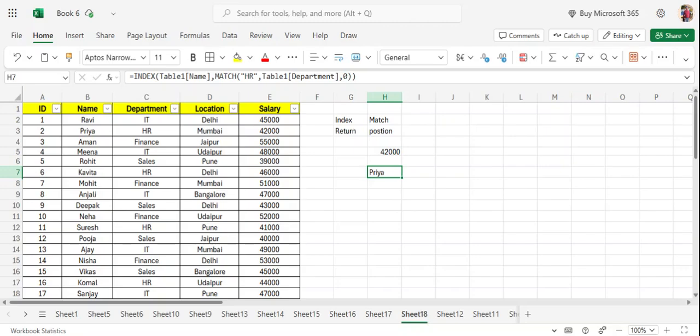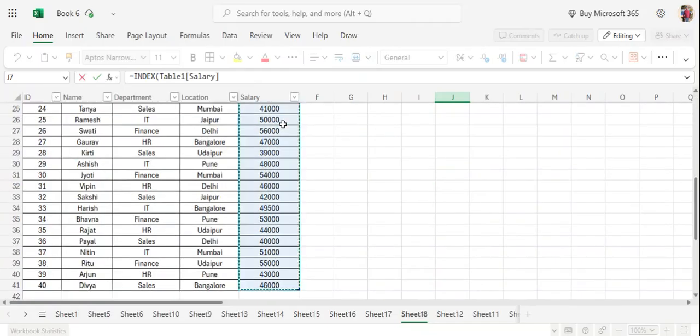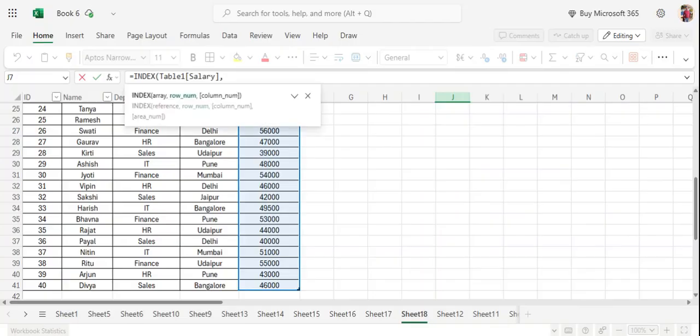So let's find the salary of IT in Udaipur. Your question is, what is the salary of the IT employee in Udaipur? Again we use the INDEX function to return. What do I want to return? I want to return salary. Simple. Control Shift Down Arrow, comma. Here we use the MATCH function.